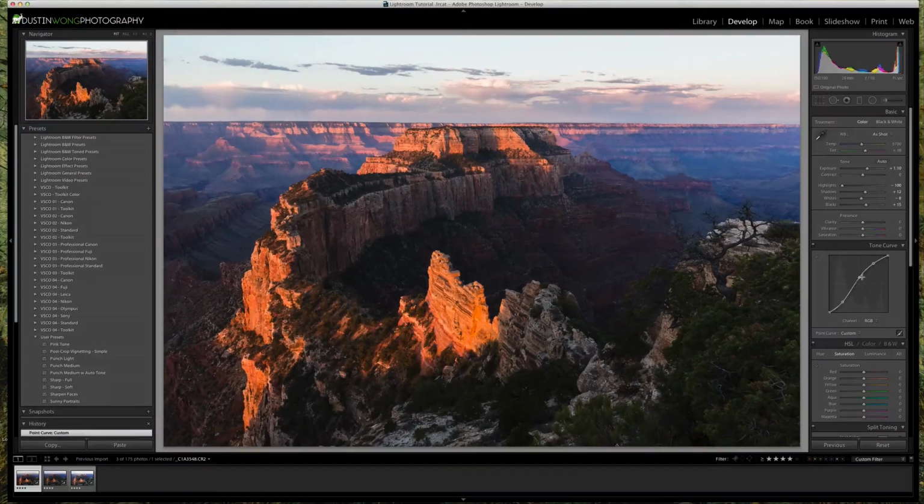So I'm going to make a classic S curve here. And the S curve has its way of adding contrast to the scene. So I think that looks pretty good. Next we can go to clarity, and positive clarity adds mid-tone contrast and some detail. So that looks good.